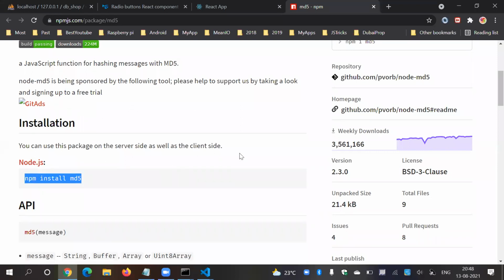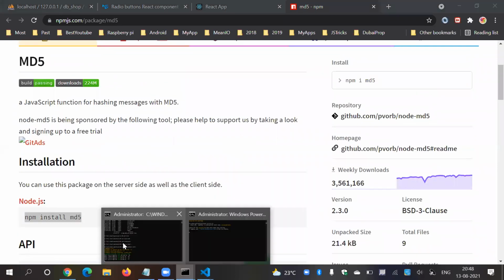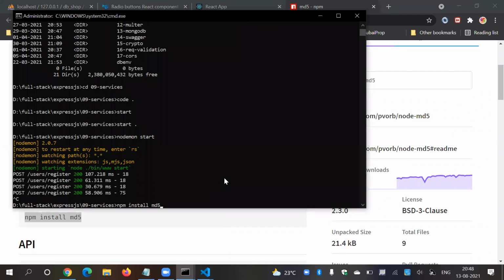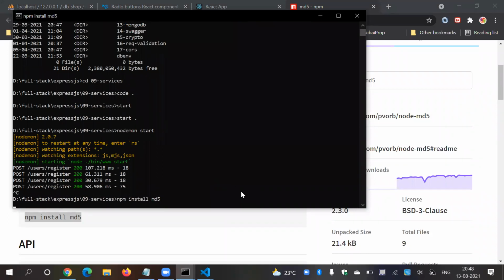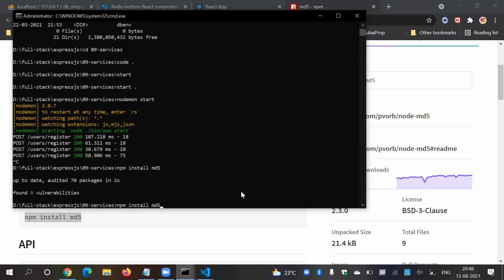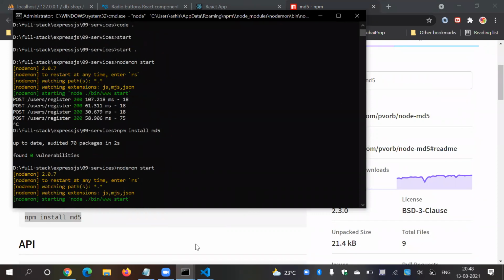Let's say npm. Here is my full code. I'm going to install MD5 in my code. Awesome. Let's start one more time.